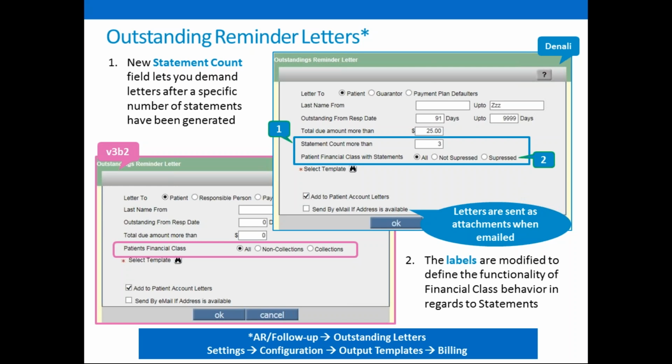There is a label change as well. Currently, under the patient's financial class, it says non-collection versus collection, simply a label change to suppressed, not suppressed. Logically, it's the same. If you're an older client, prior to us incorporating the collection agency workflow, financial classes was how collections were handled, and that's what this logic involved. But now that we have a collection agency workflow, newer clients do not use financial codes for that anymore, but the logic is still intact to suppress statements. So that's why we've done the label change now.